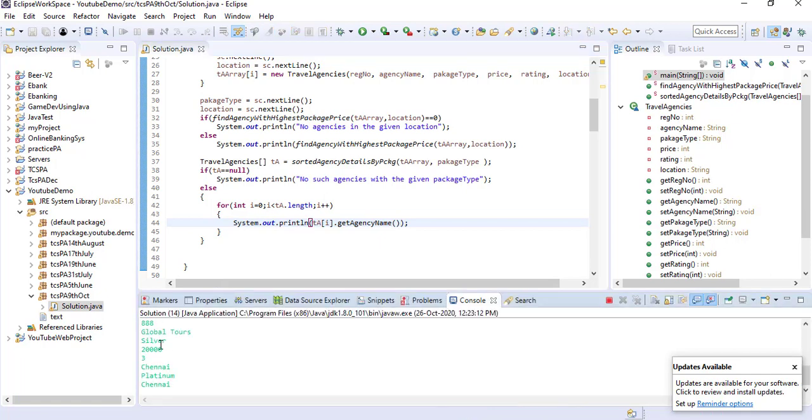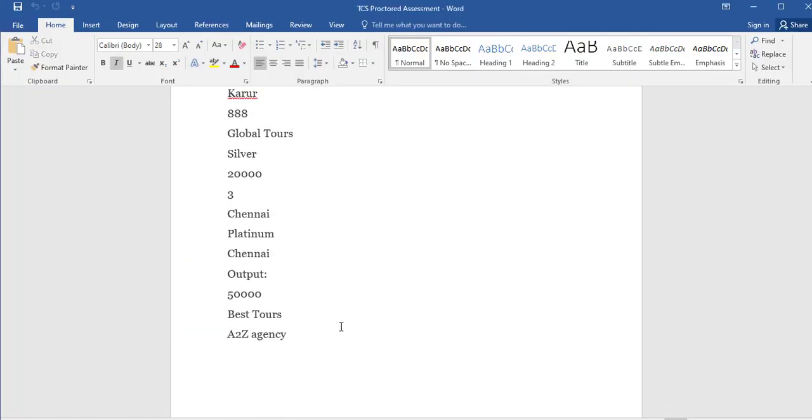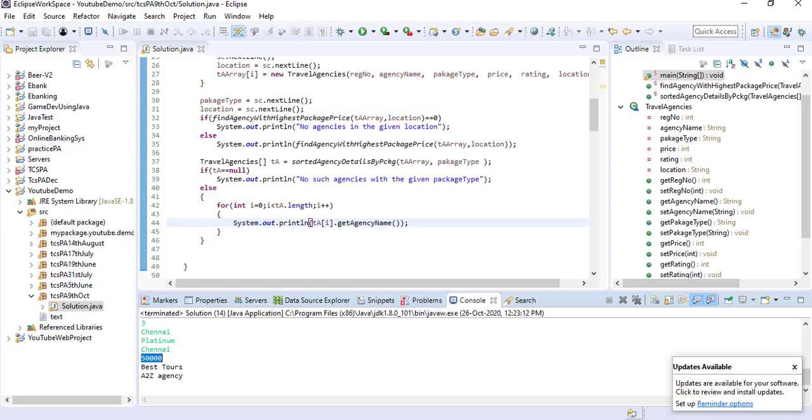give the set of values, enter. So it's giving 5000, then base tours and A to Z agencies. So if you check the output, what is the output here? 5000, base tours and A to Z agencies. Okay, so it's perfect.